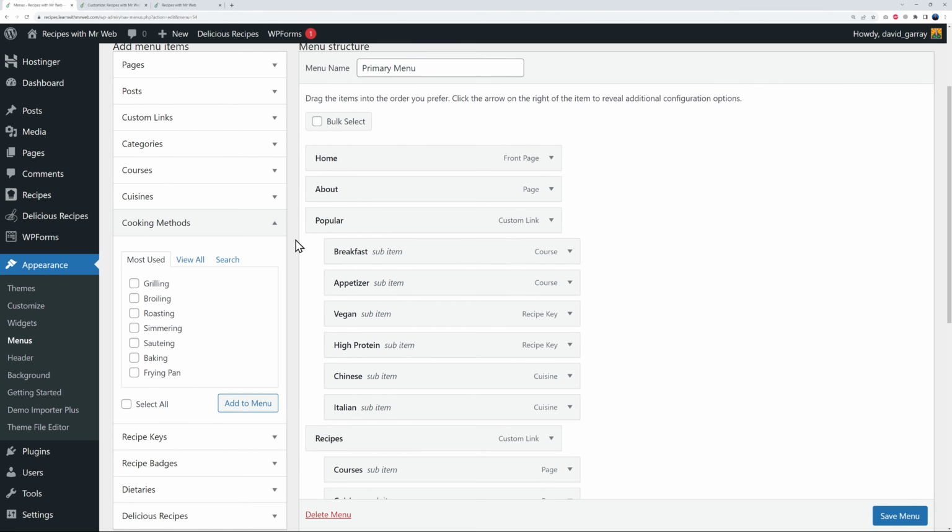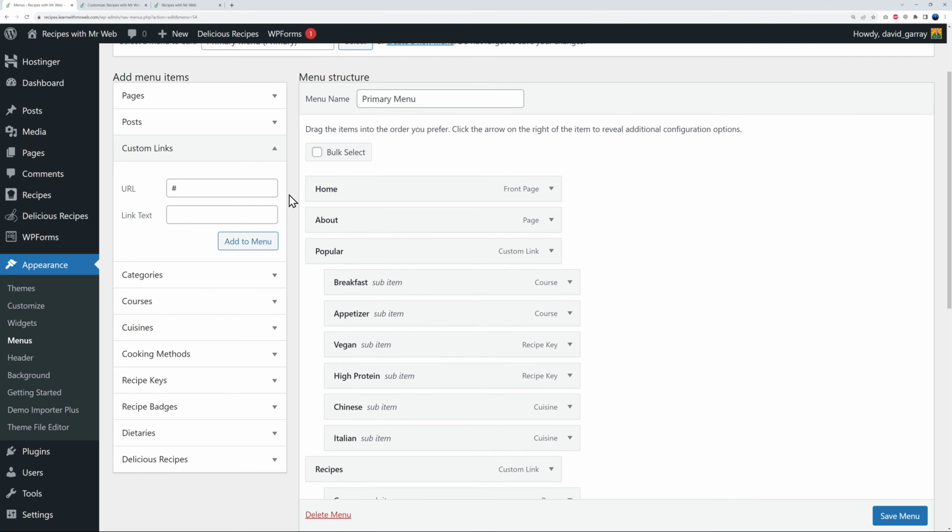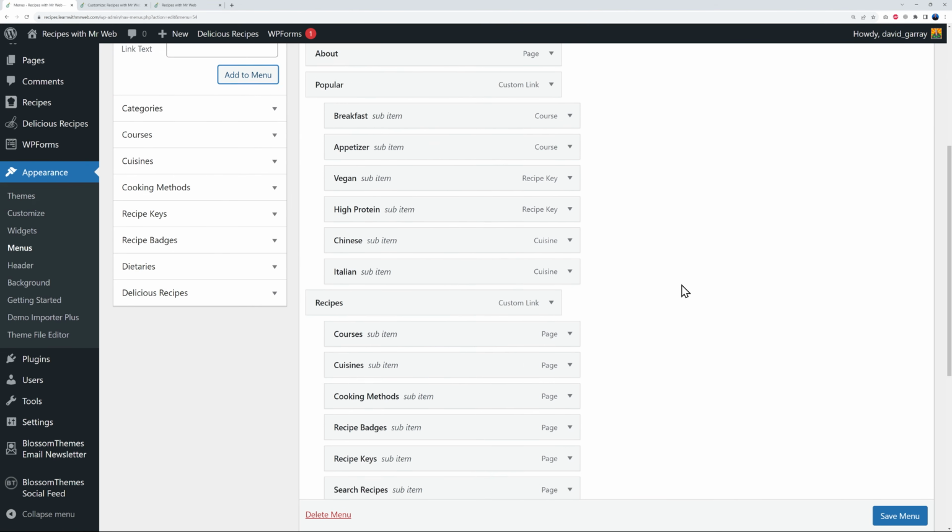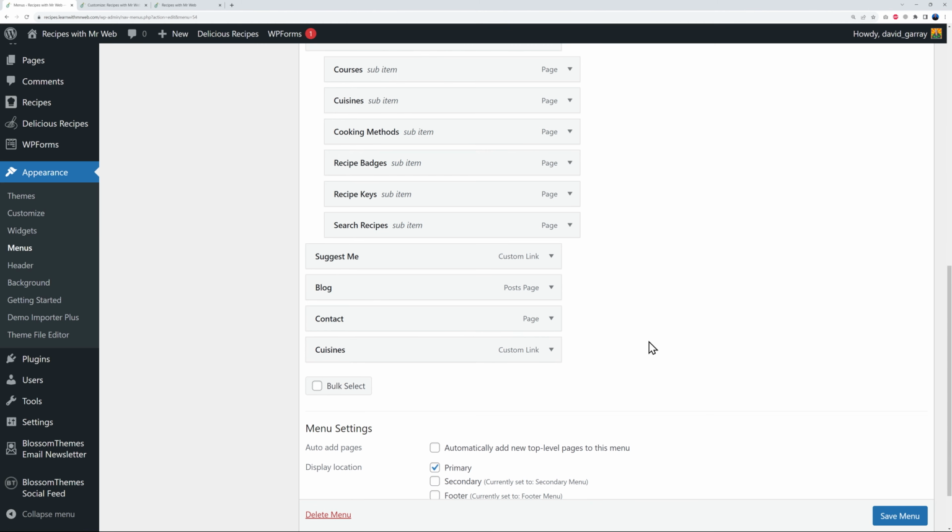So let me show you how you can do so. So first, we're going to create a custom link. So let's say we're going to go by different types of cuisines, okay? So just type here cuisines. Here you put a hashtag because that's not an actual link, it's just a title. So add menu, okay? So there you go. If you scroll down, as you can see, now we have cuisines.